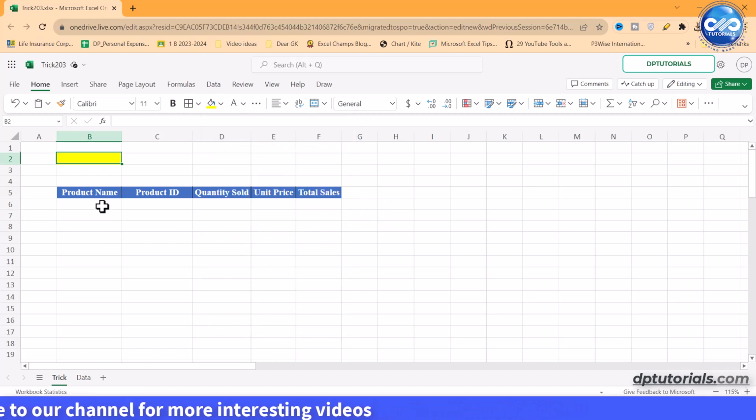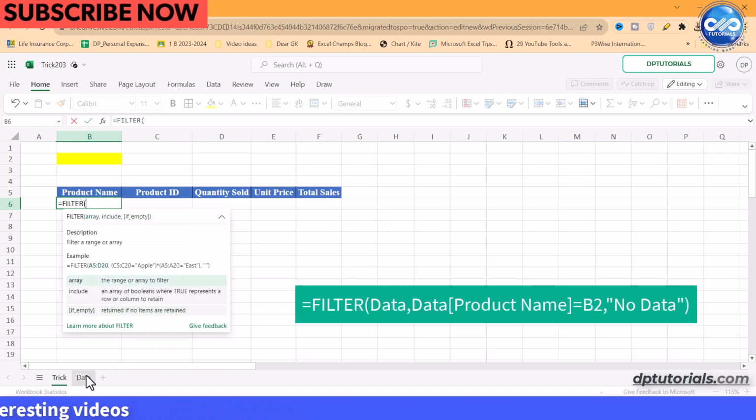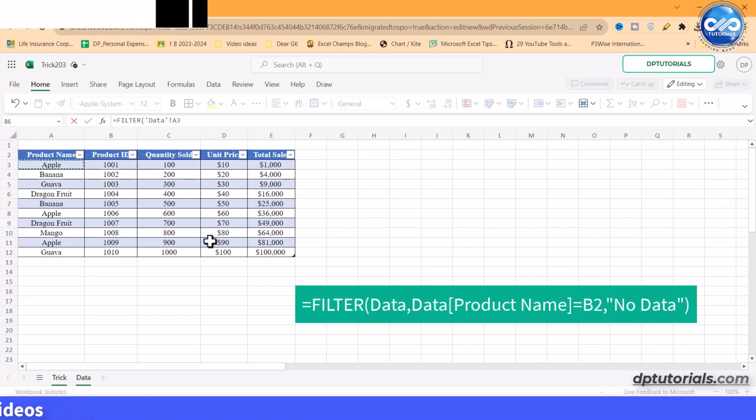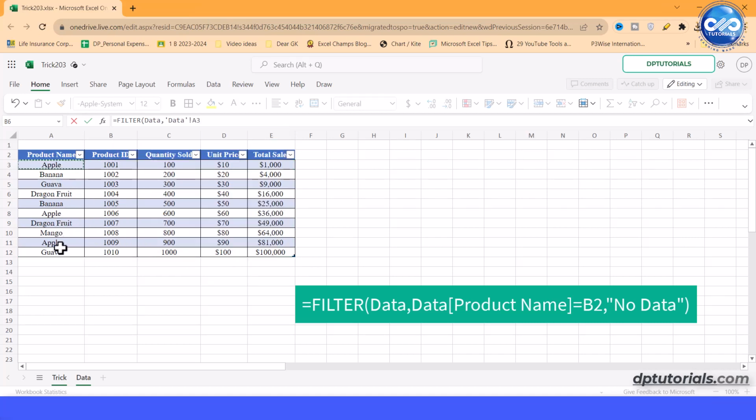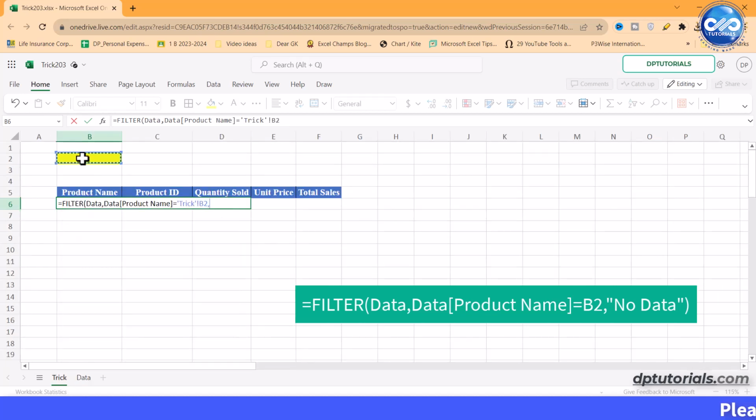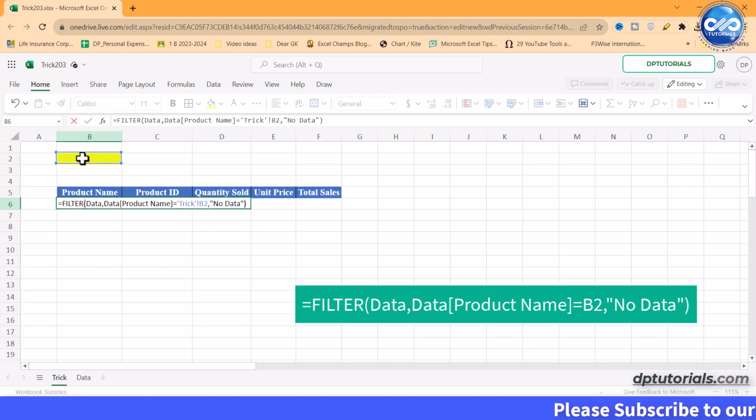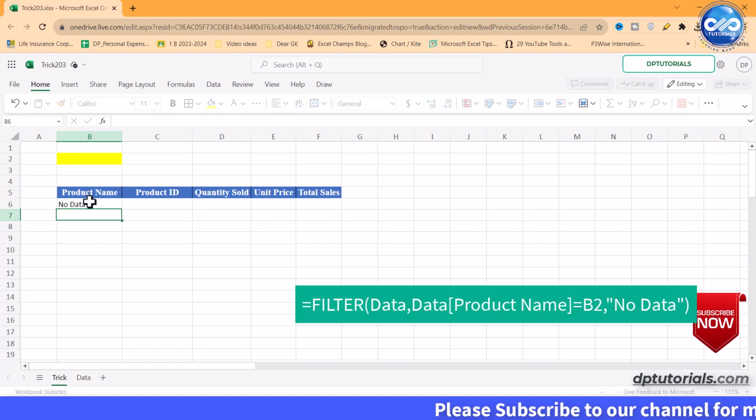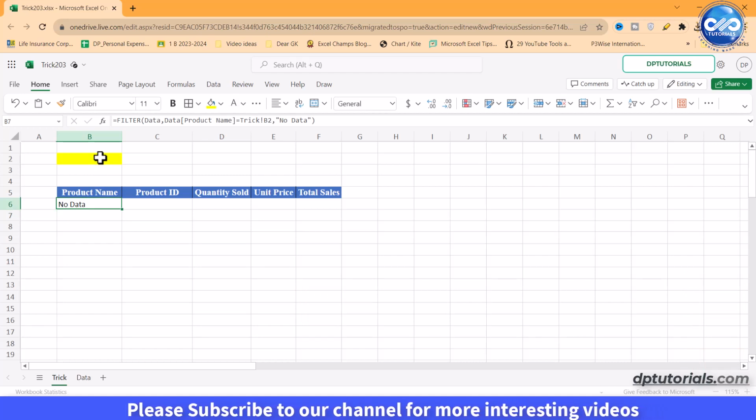Now go to cell B6 and enter the formula as equals to FILTER, open the parenthesis, select the complete sales data, comma. Now select the column where you'd like to pick the search. In the column A equals to B2, comma. If not found, in the inverted quotes type the text as "no data", close the parenthesis and press enter to see the result as no data because the cell B2 is empty as of now.